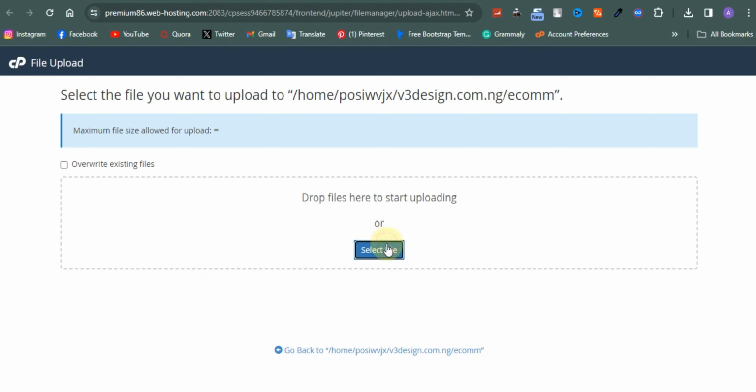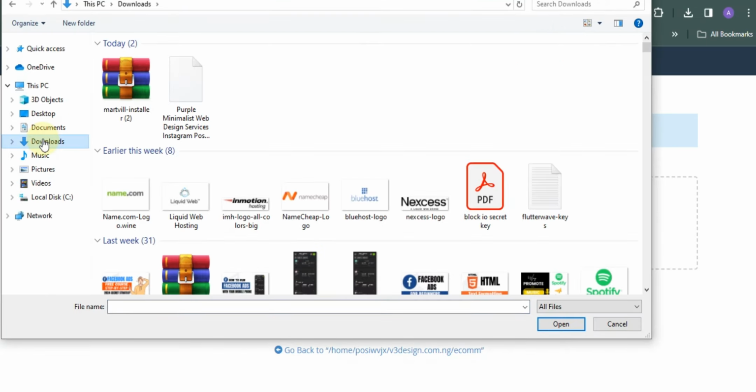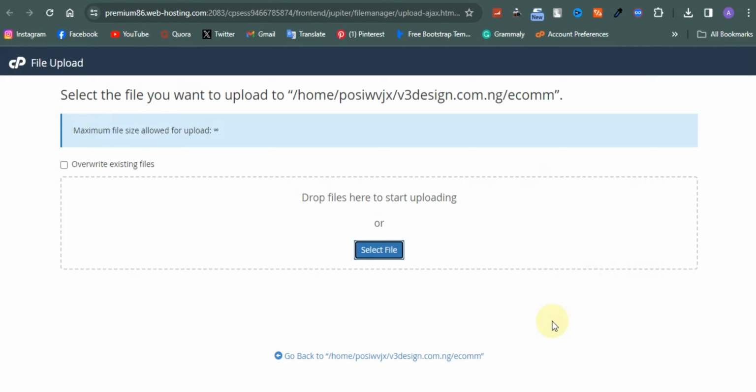So I'm going to click on select file. I'm not going to use this one, so I'm going to come here, this is the one I'm using, Slav. So click on upload. Now it's going to upload on my file manager. Now it's from this file manager that you can install it.